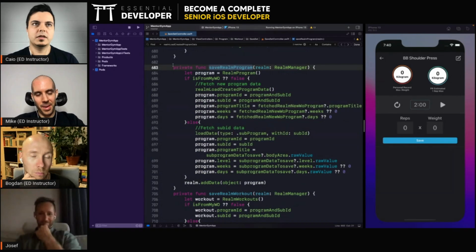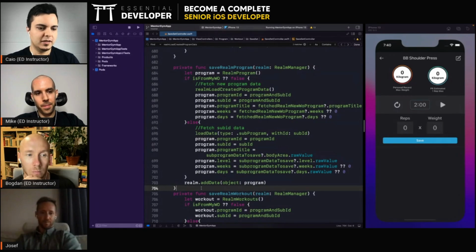So the view controller will simply pass a data structure saying save this data that the user entered in the UI. And the repository will figure out how to create a Realm instance, create a Realm object, populate it, and store it, and that's it.